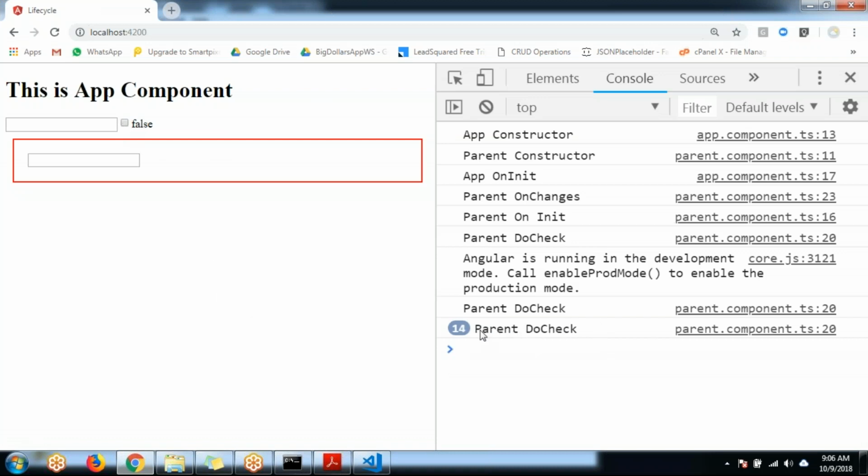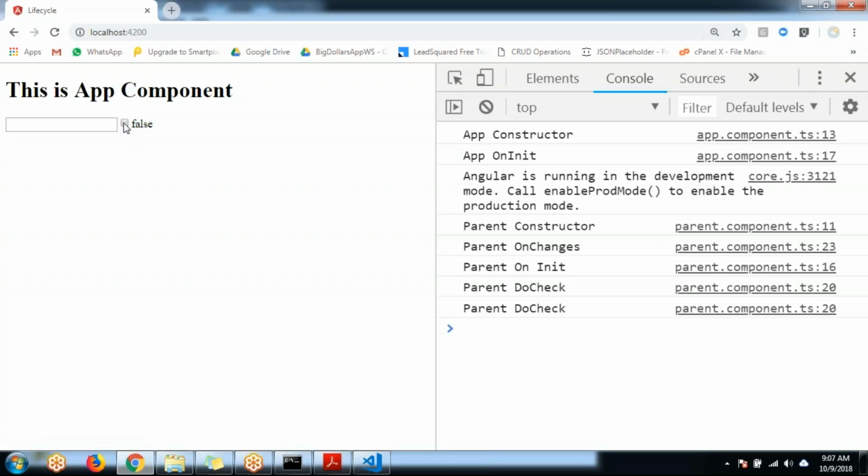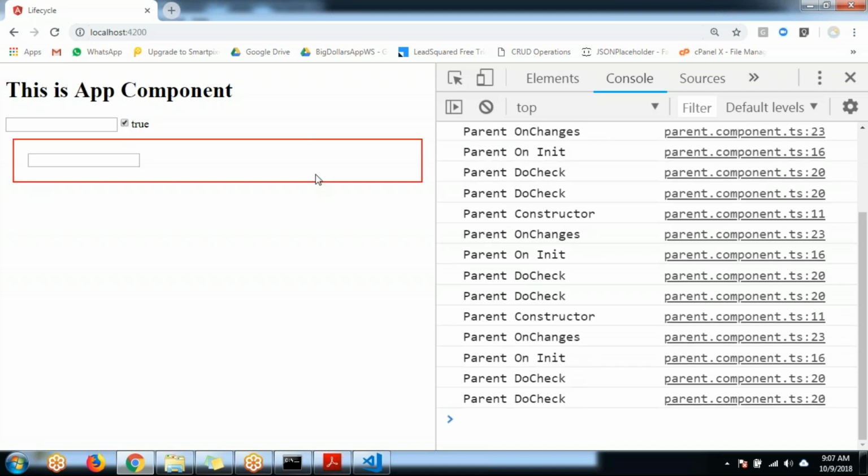Can you see parent DoCheck calls? As soon as any change occurs, DoCheck will get called. So now, based on the value of the flag, I can hide and show, or rather add and remove, that app parent component. How can I do that? *ngIf equal to flag. So now you see this, based on this particular checkbox, I can hide and show this particular box. Can you understand me? This point. Yes.